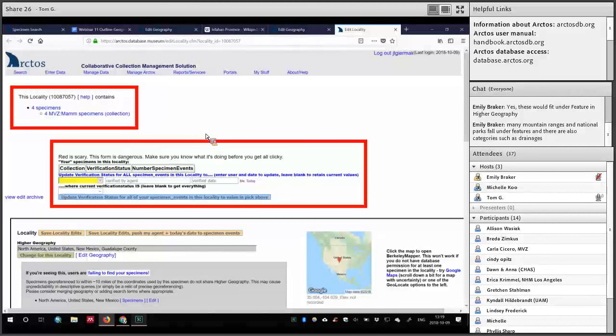Great. So again, very similar layout, except in this case, we're talking about a locality entry or a locality table. So remember from the higher geography, higher geographies were linked to, in many cases, many localities. So here we are in this locality entry, locality 10087057, which corresponds in this case to four specimens at MVZ.